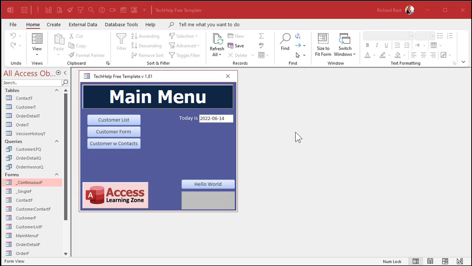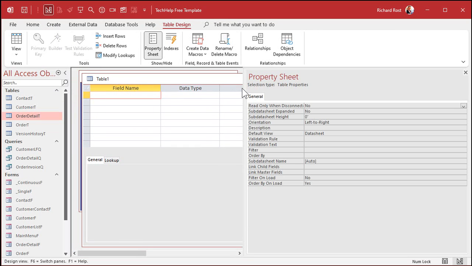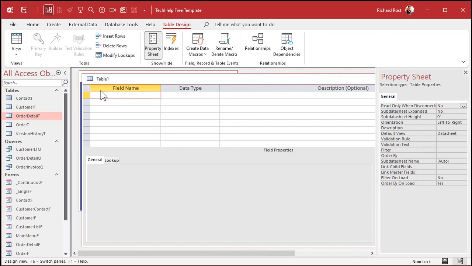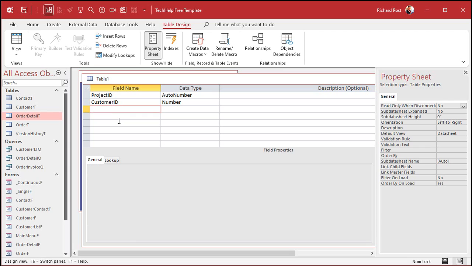All right, so let's start out by adding a projects table. Here we've got customers, orders, order details. Let's add projects in there. So create, table design. Don't need that property sheet to be that big. Okay, so what do we need? We need a project ID, and then we need a customer ID, because each customer is assigned multiple projects. Now that's going to be a number of type long integer. That's my foreign key. Watch the relationships video for more explanation about that.